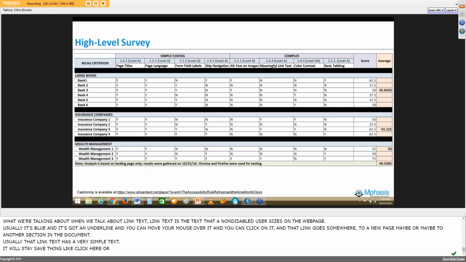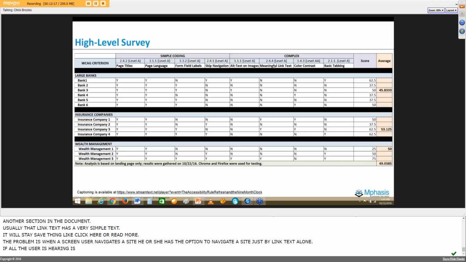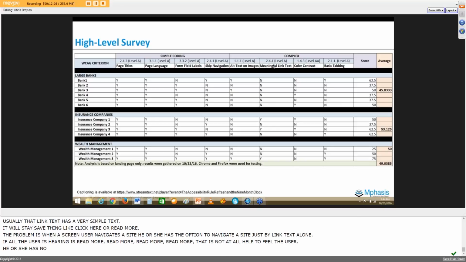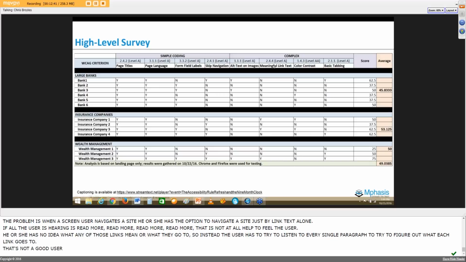And the problem is, when a screen reader user navigates a site, he or she has the option to navigate a site just by link text alone. So if all the user is hearing is, read more, read more, read more, that is not at all helpful to the user. He or she has no idea what any of those links mean or what they go to. So instead, the user has to try to listen to every single paragraph to try to figure out what each link goes to. That's not a good user experience, and that doesn't jive with the Web Content Accessibility Guidelines.